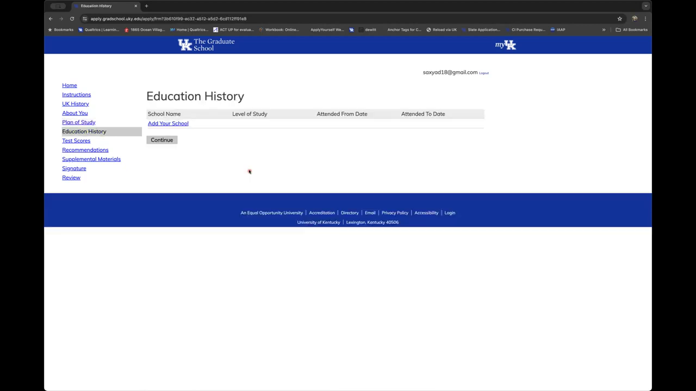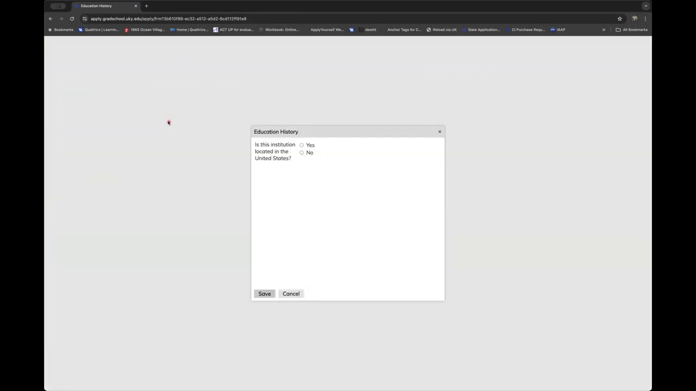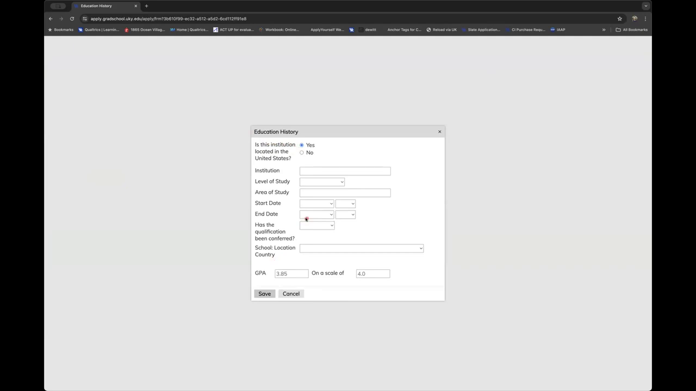In education history, please provide information and transcripts for all institutions at which you've earned at least 15 credit hours, even if those credits appear on the transcript where you earned a degree. Processing of your application will be delayed if we or the graduate school need to reach out to request additional records. To begin, select the blue text reading "Add your school." Answer the question about location of the institution to access other fields. As you type in the name of the institution, the portal will narrow down the list.